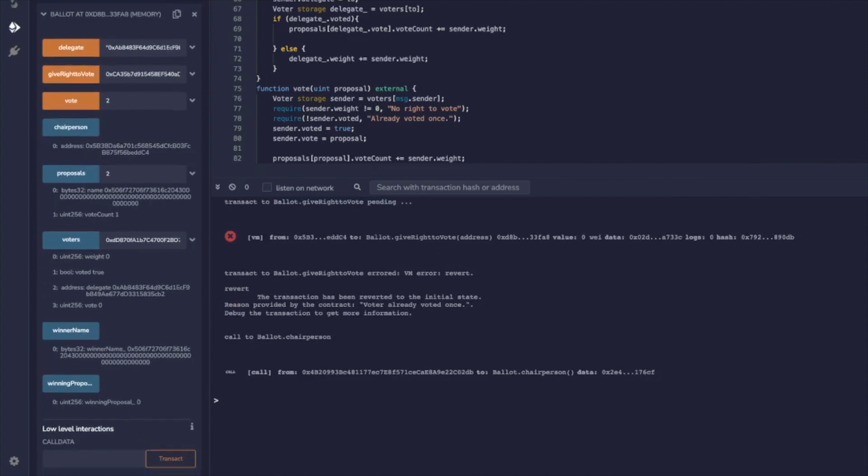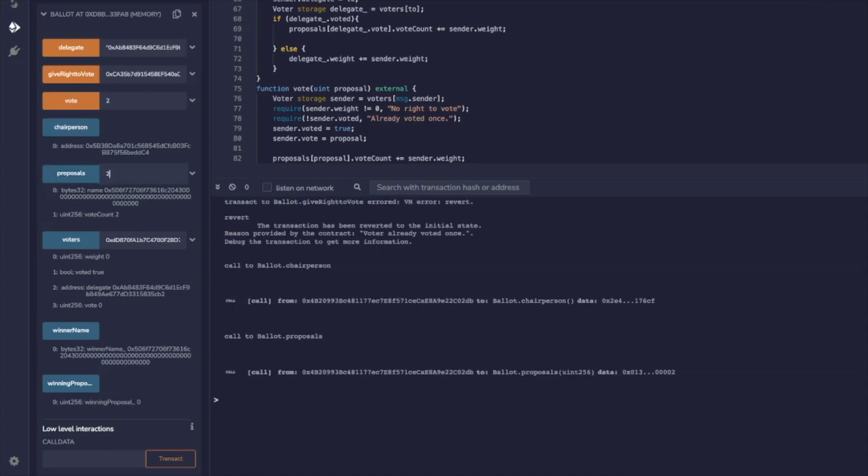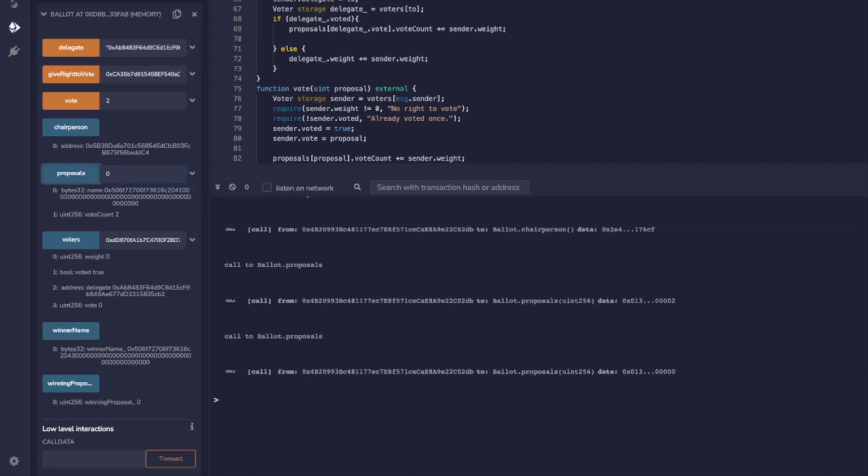And then here you can look at the proposals and the vote count per proposal. So we have a vote count of 2 for proposal 2, which is proposal C. And then for proposal 0, we also have a vote count of 2 because I had delegated that one. And then for proposal B, or proposal 1 in this case, we have a vote count of 1.